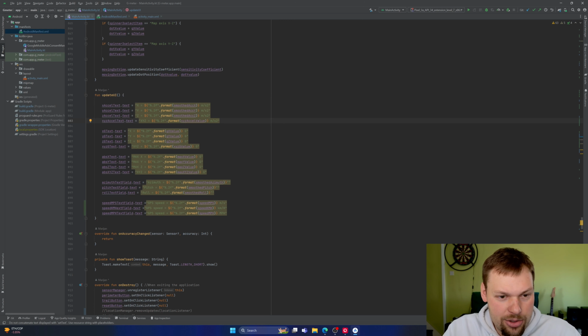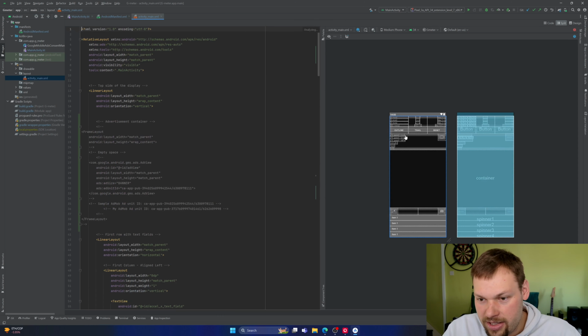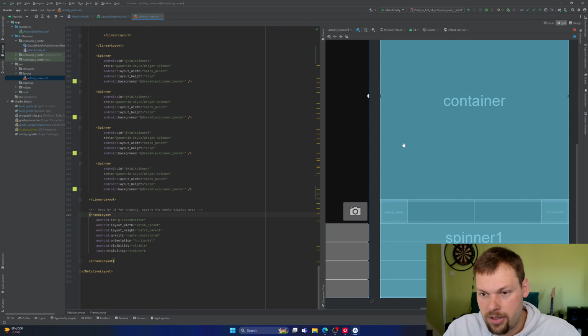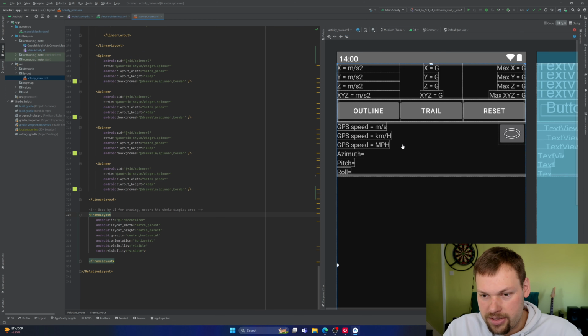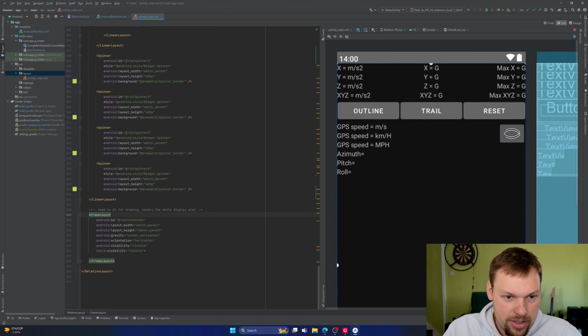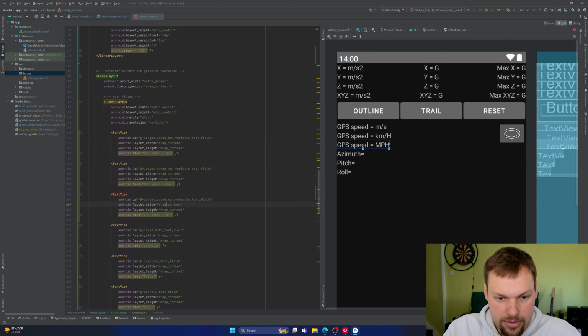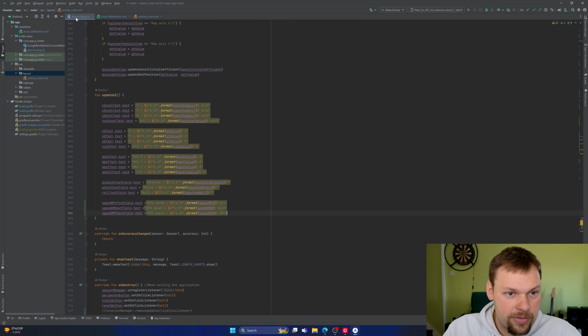And every time I update all of the texts in the code, I update these 3 text fields, which are then, you can see this in the activity main. You can see that I have them here. You can see GPS speed, meters per second, kilometers an hour, miles per hour, as defined here. So this is all standard. You need to define the name, and then you need to find it.